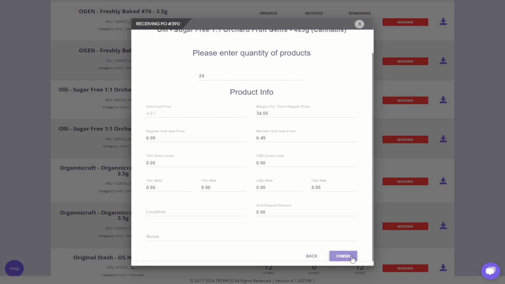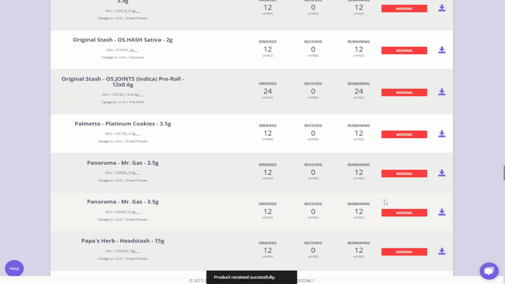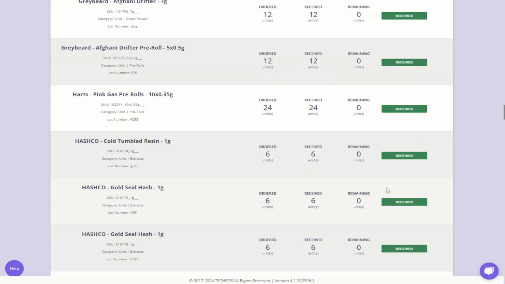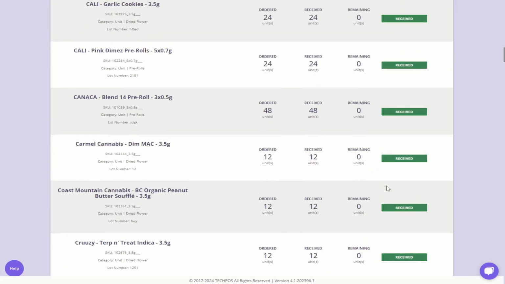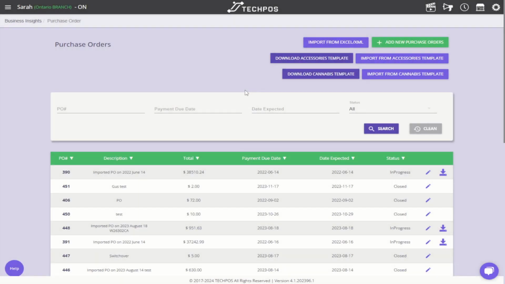Once we have all this information, we're going to hit finish, and that item is immediately available for sale. So if somebody comes in on order day and wants something down here, we can scan it out, sell them their order, and then come back and continue receiving our products. It is completely up to you if you want to auto receive or manually receive. That can be changed at any time from the admin settings page.